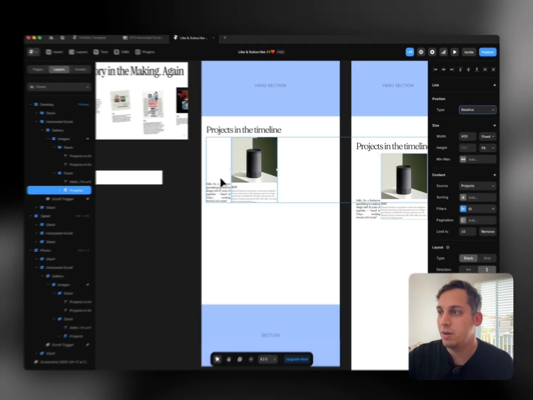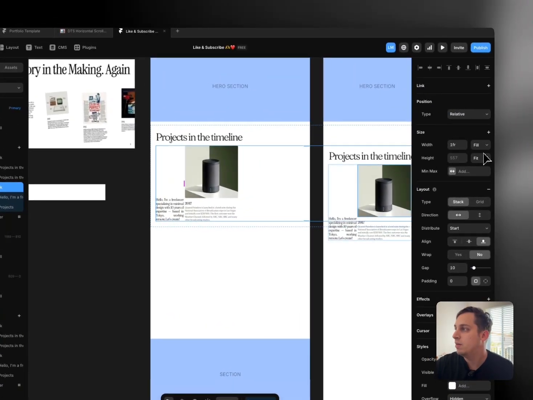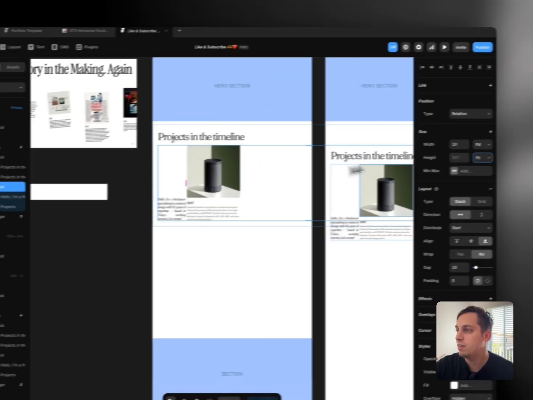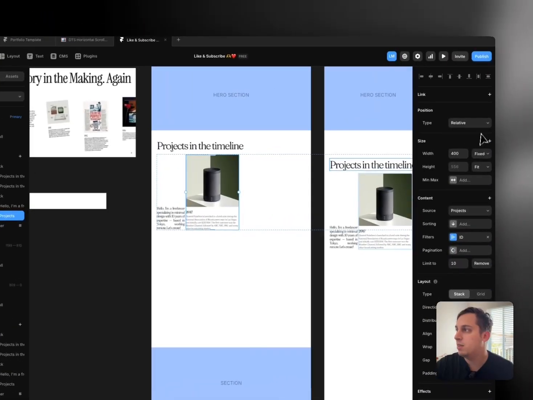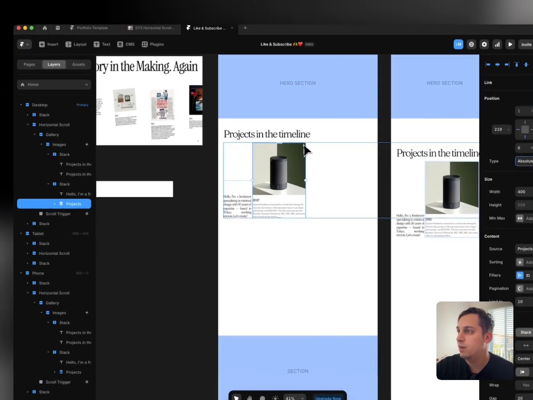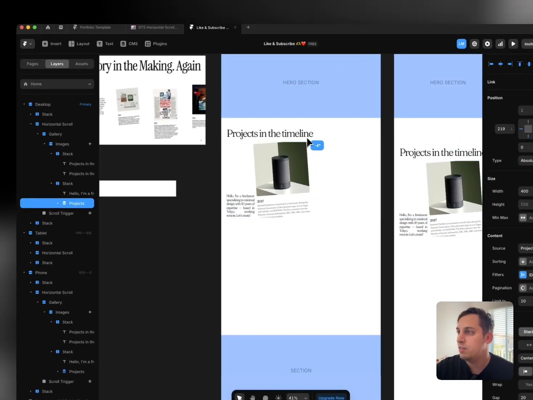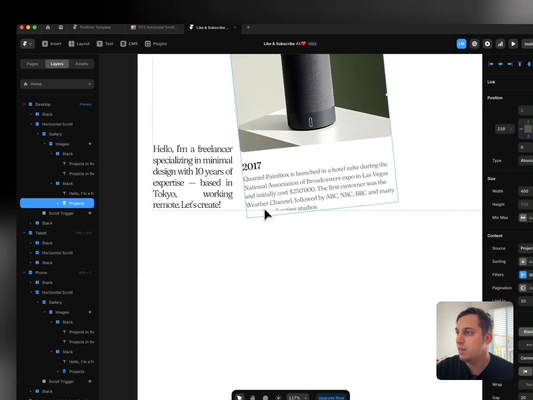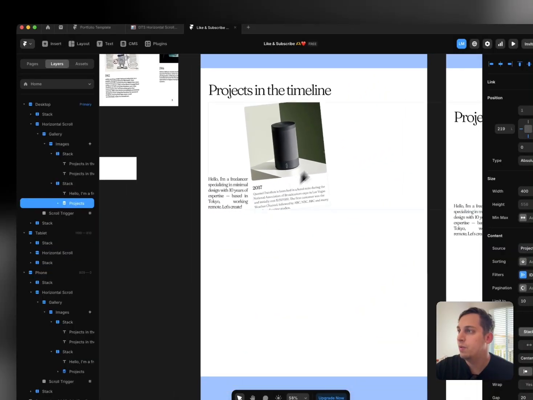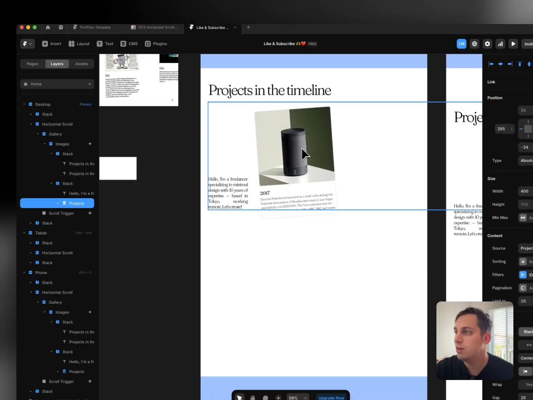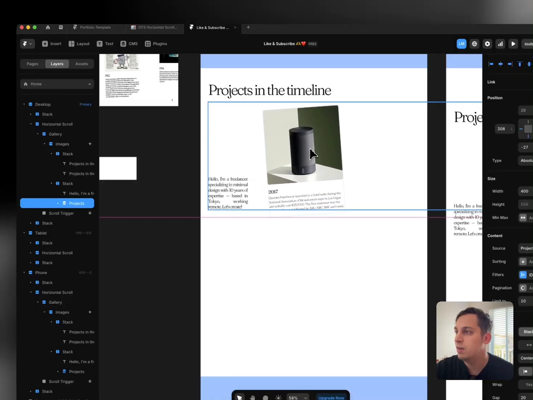So what I'm going to do is set this to a fixed height for now. And then I'm going to make this, again, absolute. And then I'm going to rotate this. And as you can see, it starts to hide underneath. So what I'm going to do is make sure that it's a nice little rotation like this, not too much. Lower it a little bit.